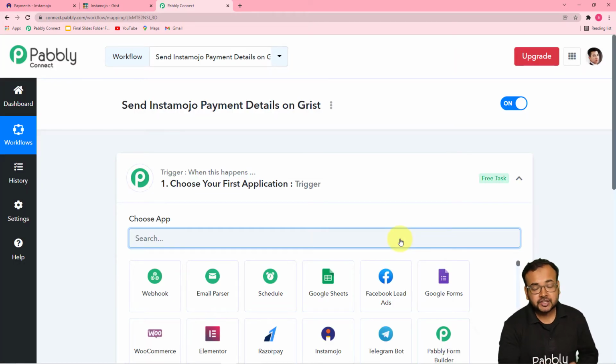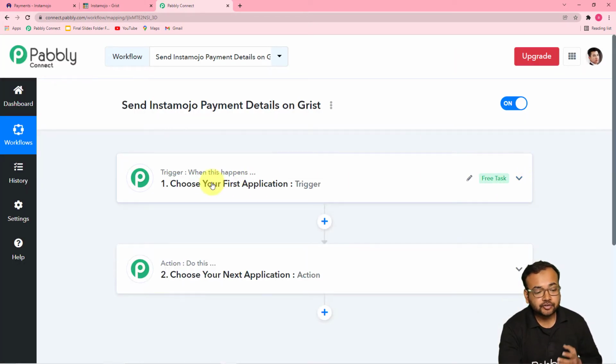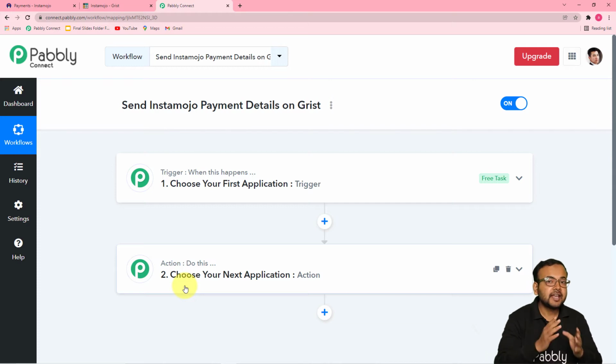And on this page, you will find these two things: the trigger and the action. So our automation works on these two things. The trigger says when this happens, that means when any event occurs. Action says Pabbly Connect do this. Okay, so with happening of any trigger or any event, Pabbly Connect will perform a certain action. This is what it means.